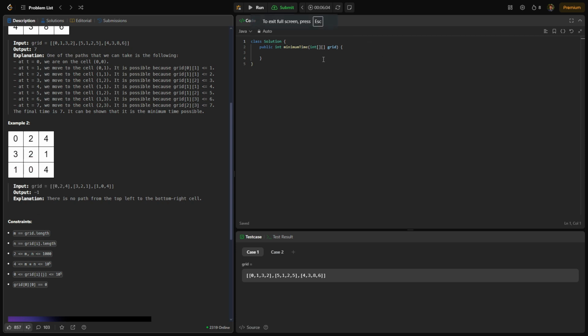So in our code, we're going to implement a base case where if the cell directly to the right of our start point and the cell directly below our start point are not equal to 1, then we can return -1, right? Because there's no way for us to escape our top left cell.